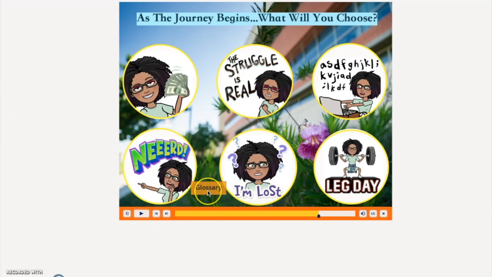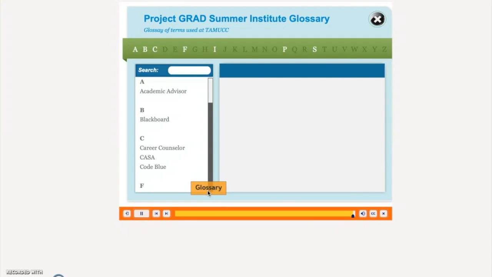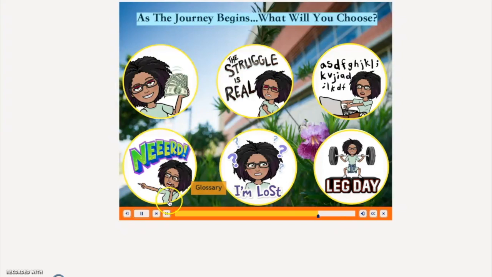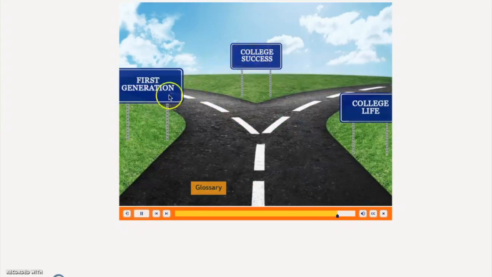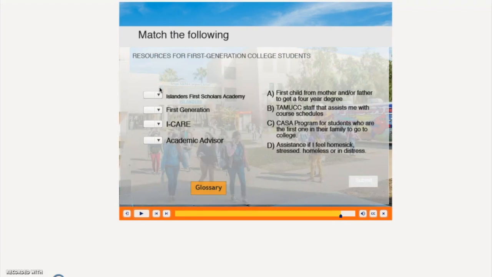So here on this one, if they click glossary, it'll take them to the glossary, and then if they close it, it takes them back to where they left off. This slide has different stop signs, and when you click it, it will take you to a matching option where the student will match terms that they've learned within the first couple of slides with the definitions.